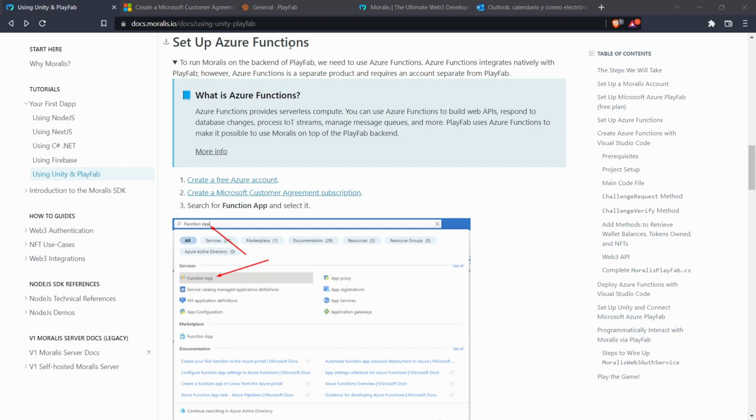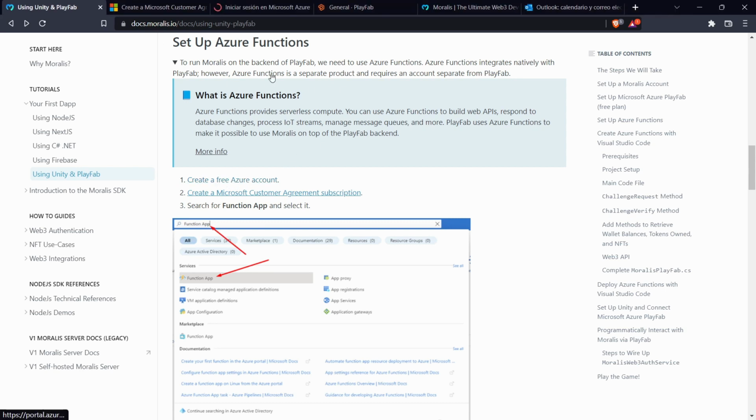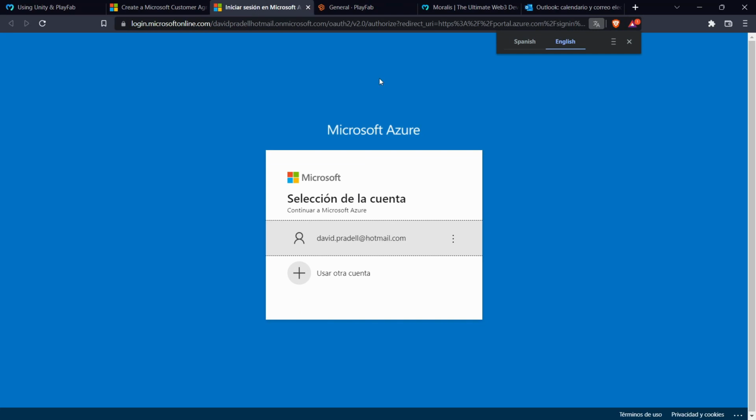All right, so as it says here, in order to run Moralis on the backend of PlayFab, we need to create some Azure Functions. And Azure Functions is a separate product from PlayFab and requires a separate account. But using the Microsoft account that we created before, this is much easier. So go in this section, click on this link, create a free Azure account. And again, we will sign in using our Microsoft account.